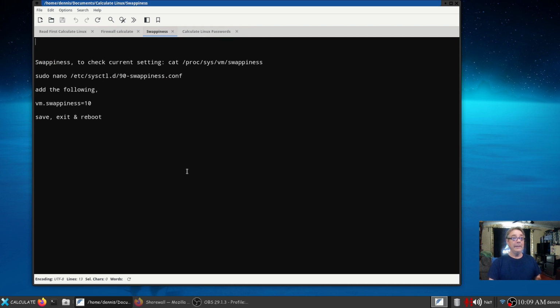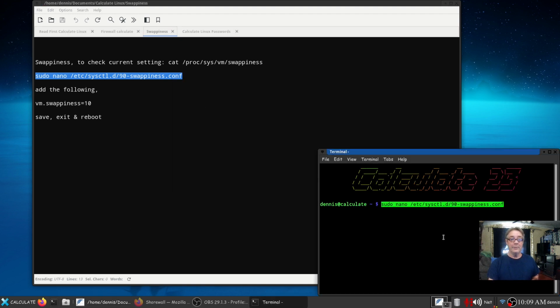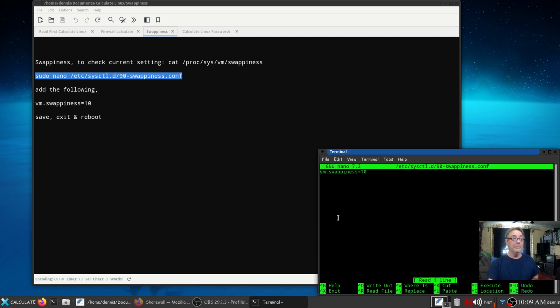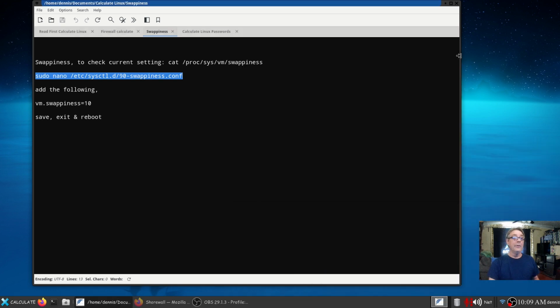Swappiness. Originally on this machine, on Calculate Linux, the swappiness is going to be set to 60. For some reason, I turned it all the way down to 10, and I created this file right here, or directory, and I included vm.swappiness equals, in my case, I wrote 10. All right.